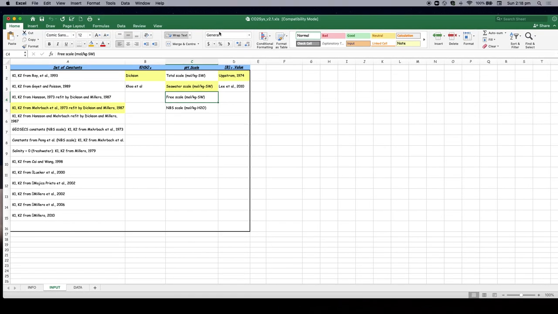Okay, so the first page you start off with is this input section. This is really important. You need to set up the carbonate chemistry constants you want to use for your calculations, and a couple of other parameters. I'll come back to that in a sec, but just start with the carbonate chemistry constants. I usually use the ones by Lueker et al. 2000 because they are currently the recommended ones.